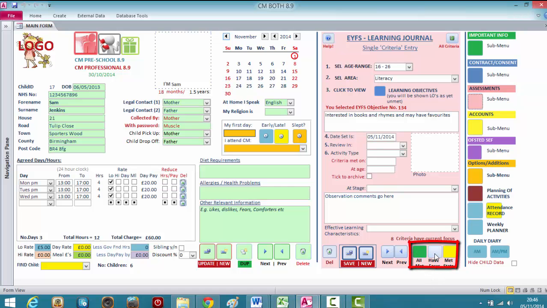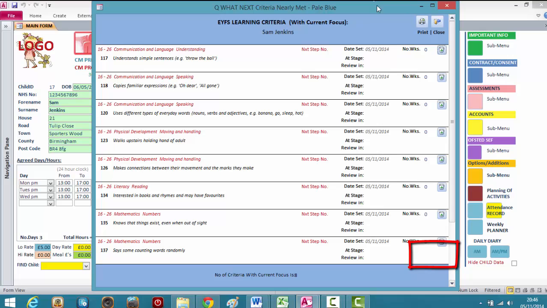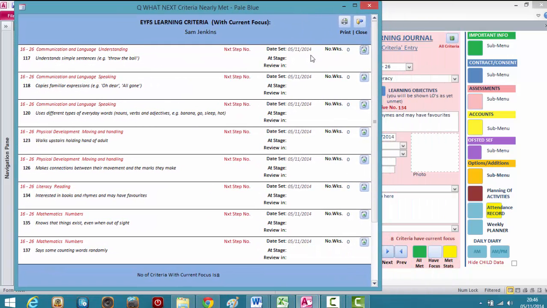Now these 8 criteria I can view in the Have Focus, and this is just for information purposes. Now in my setting I like to print these out to have a paper copy that is in the child's daily file, so the parents are also able to annotate when they've seen the child do these specific things in their setting at their home, and that just means that I can look out for them more in the setting here.